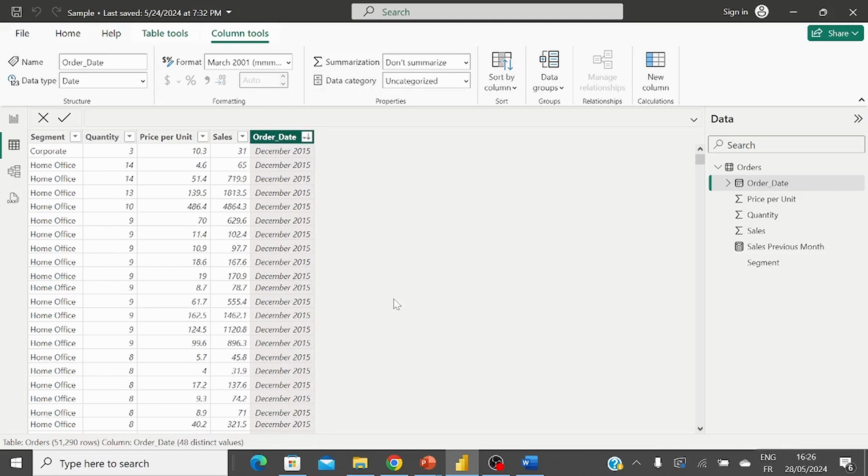So what does the sample DAX function let you do? Sample will let you take a subset of this table, which can have, for instance, let's say 5 rows or 7 rows. 51,290 rows are way too many rows. With the sample DAX function, you can have a small subset, with the number of rows you desire.